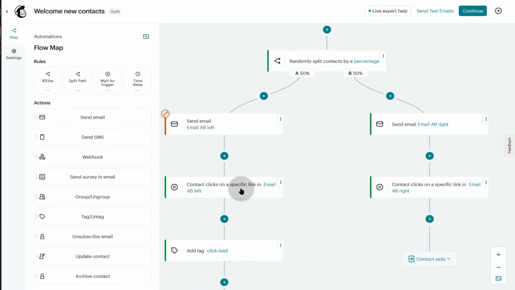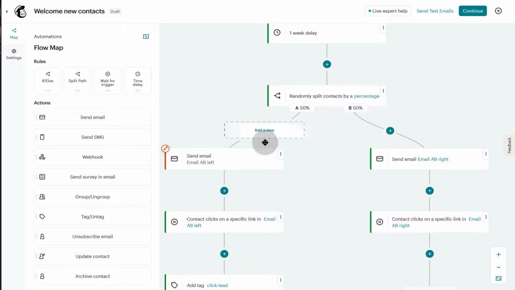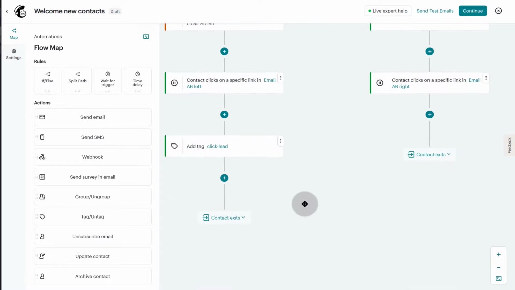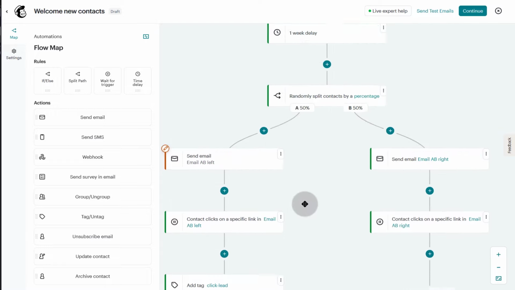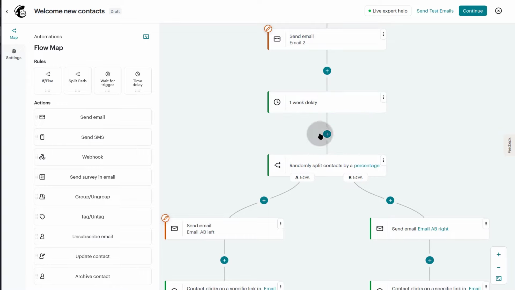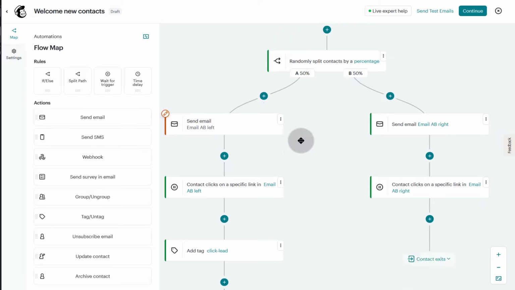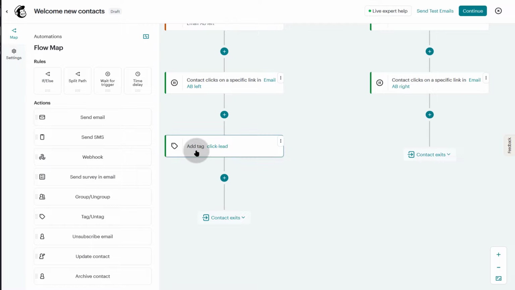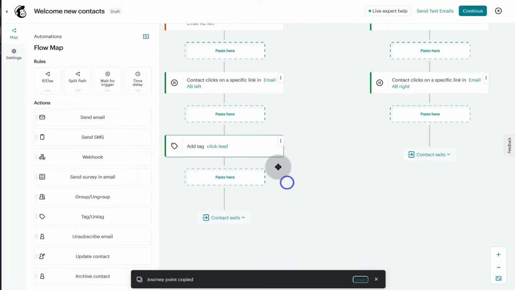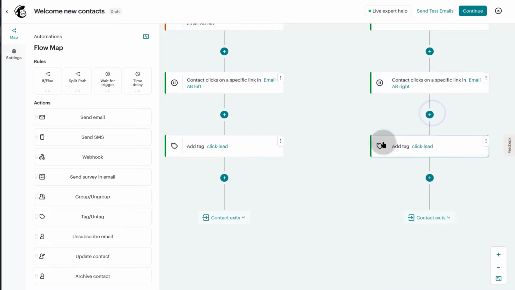So of course it's not that easy. You'll probably have to send a couple more emails. I don't have the time, and I don't want the video to be too long, but you'd probably have to send one week after another, for a whole month, even a couple of months, just trying to turn this customer into a buyer. So once we add that, let's copy it again, and I'll paste it there. So in the end, it's going to end by tagging the leads.